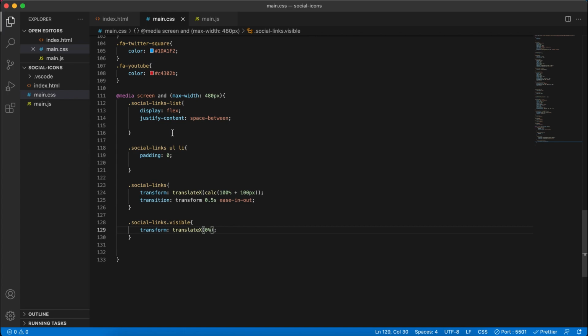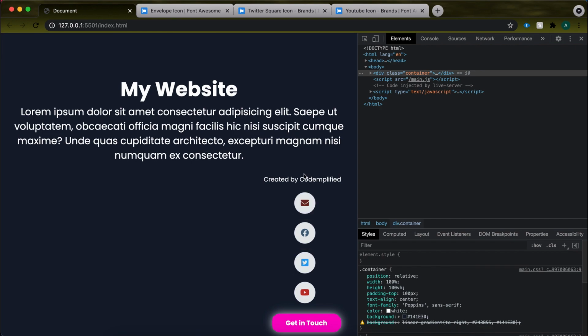So for this, we have applied the media screen property with a max width of 480 pixel for the mobile devices. The social link list has been defined a display property of flex so that the icons are placed in a row in a horizontal pattern, and the justify content has been applied as space between. The padding has been zeroed out. And for the mobile devices, we have changed the transition from y-axis to x-axis to give it a horizontal look. Let's have a look into the website.